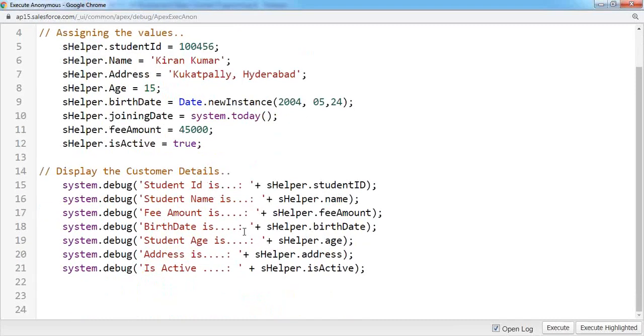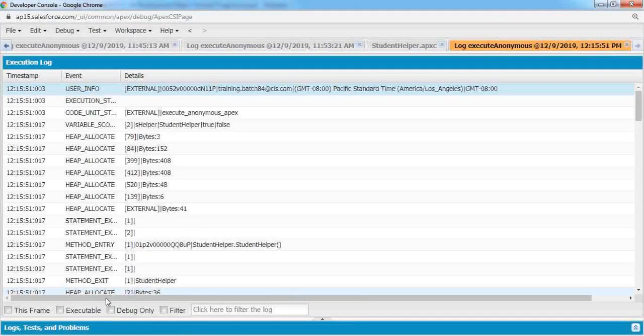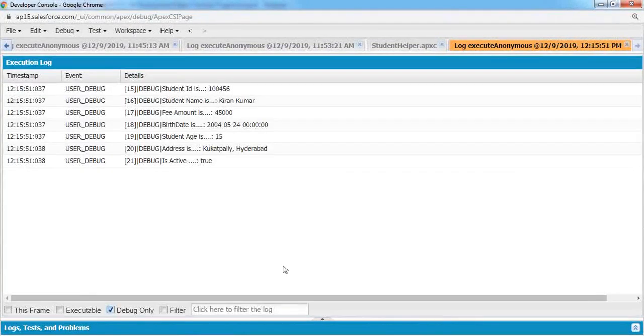So now in this case, I'm executing this piece of code. Click on execute. The request has been sent to the server. It will print the student details. Select the debug only checkbox. Now we have supplied so many values: student ID value, name, amount, birth date, age, address, and the is active status. All this information we have displayed.